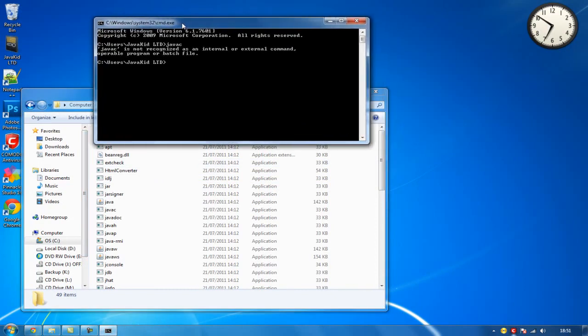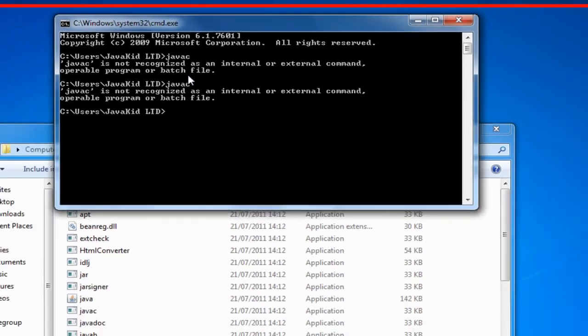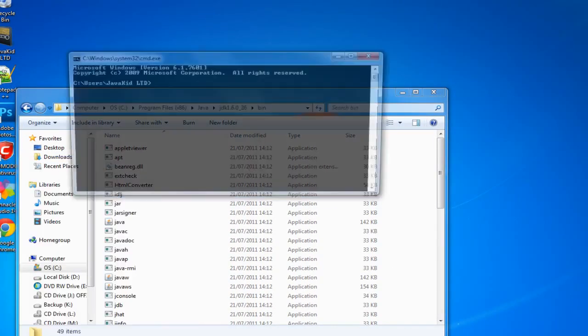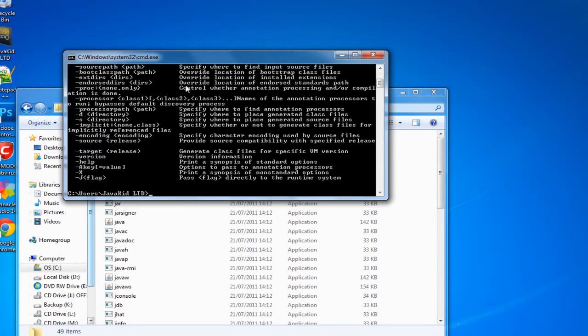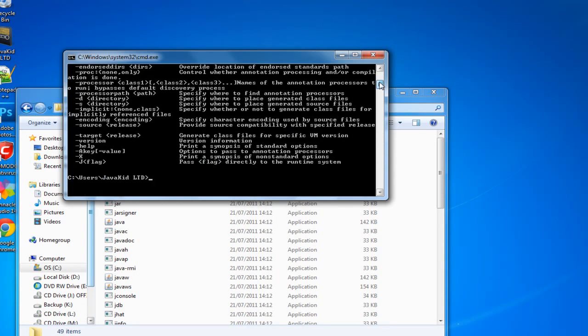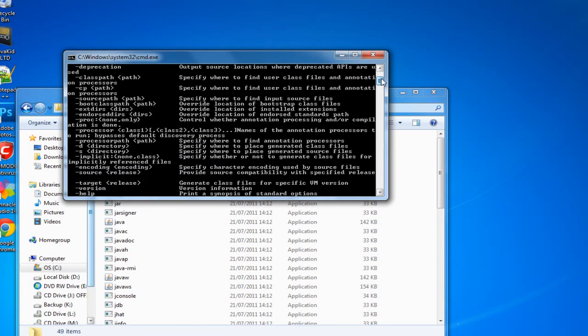Now you'll notice that if we move back into CMD and we type javac, you'll see that a list of Java compiler options come up. Now this means that our Java compiler is ready to use and we can begin programming.